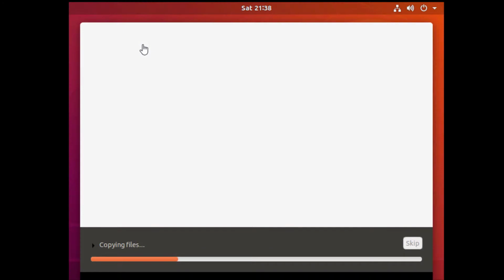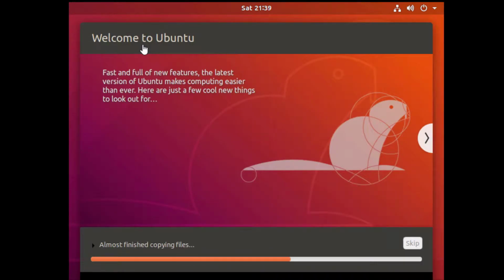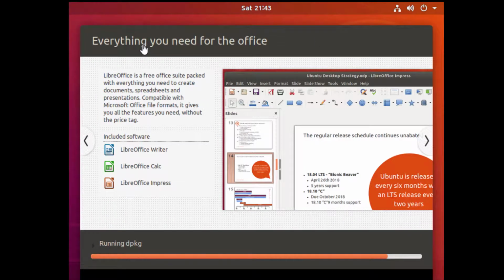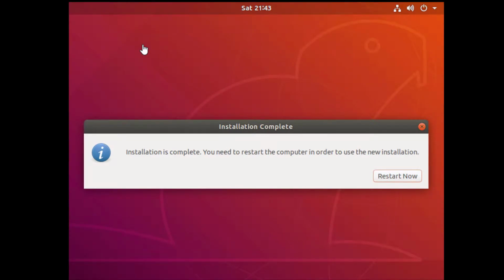The installer will now complete in the background, while the installation window teaches you a little about how awesome Ubuntu is. Depending on the speed of your machine and network connection, installation should only take a few minutes. After everything has been installed and configured, a small window will appear, asking you to restart your machine.